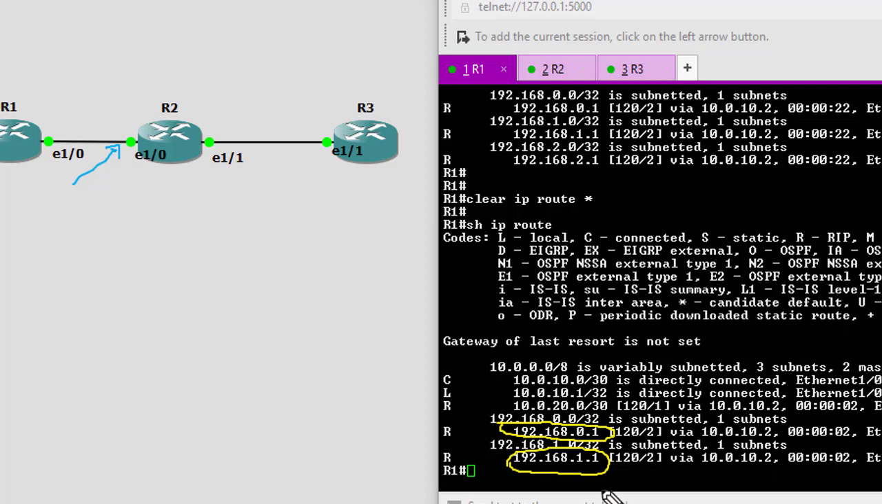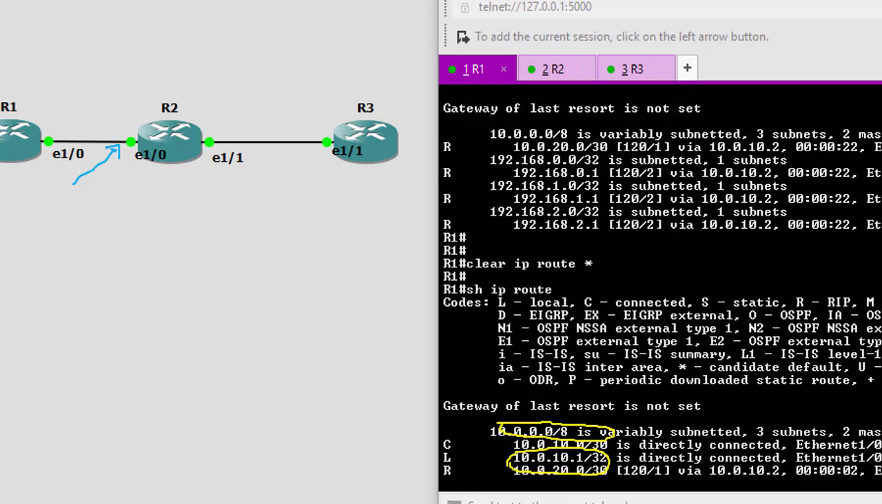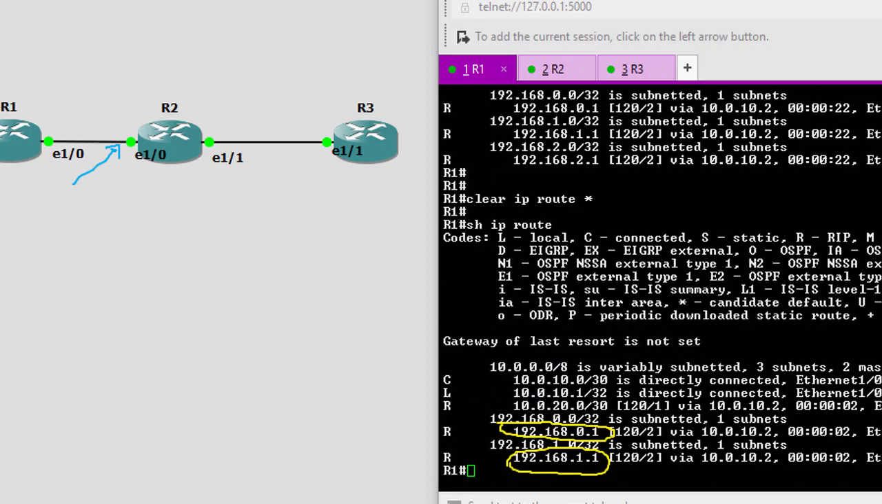In the previous routing table you can see that we had 192.168.2.1, but now I have created a prefix list policy and applied it on router 2, so on router 1 we will not see that anymore. So this is the concept and the configuration of the prefix list.